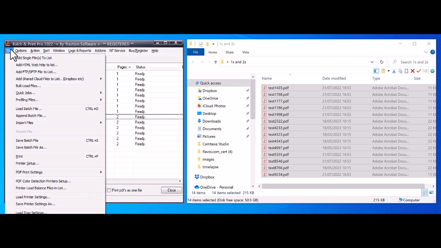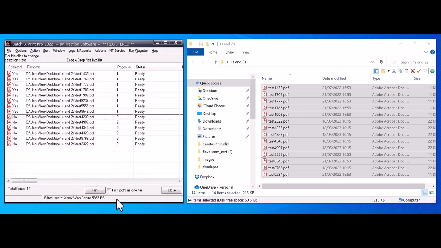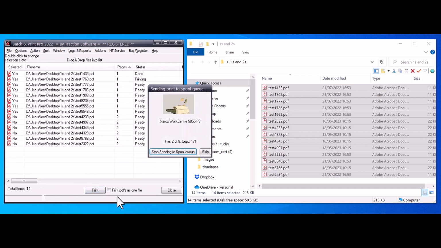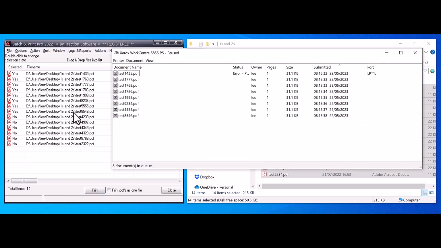You can go into the file menu, printer setup, and change your printer settings to whatever you want. And then click on print. And this will print in sequence. So that's all done now. As you can see, it hasn't done the twos. So we've got the ones on your printer.